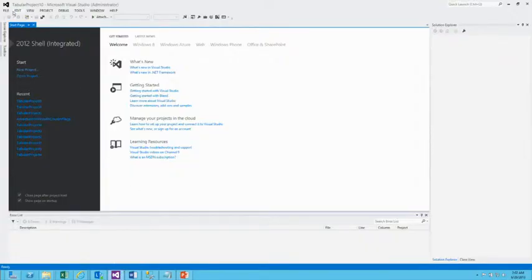So this is Visual Studio 2012. If you're not familiar, initially as part of SQL Server 2012, by default you get Visual Studio 2010 that gets installed as SQL Server Data Tools. But Visual Studio 2012 was released a bit later.